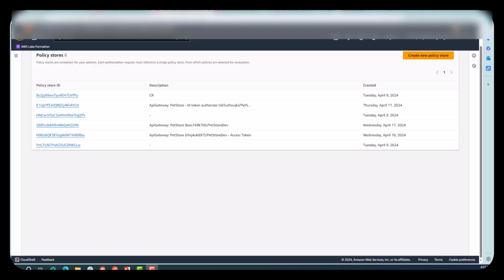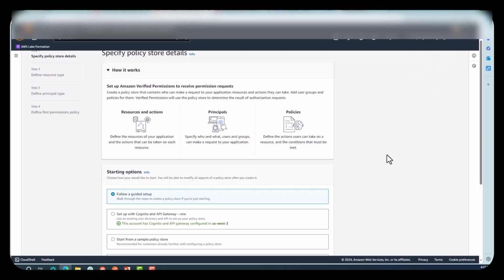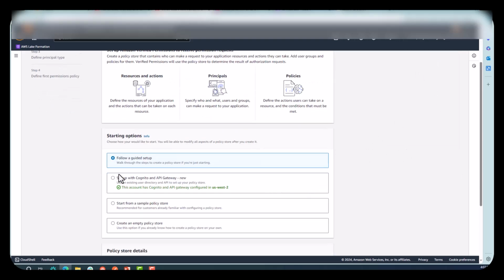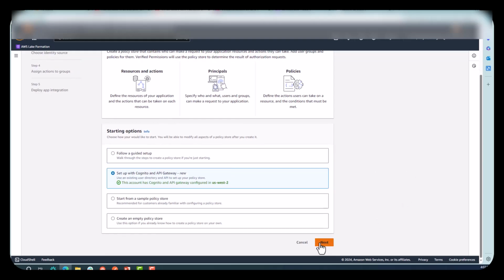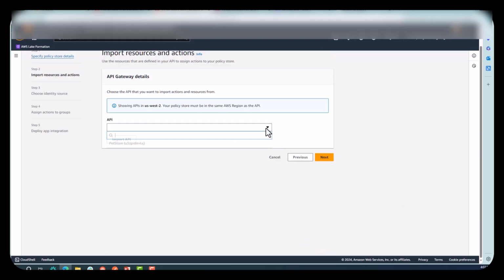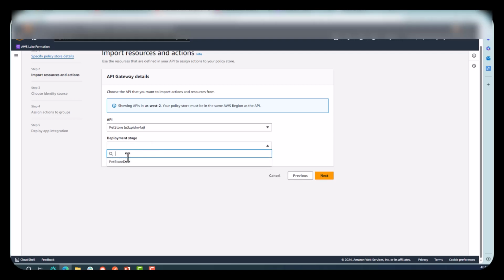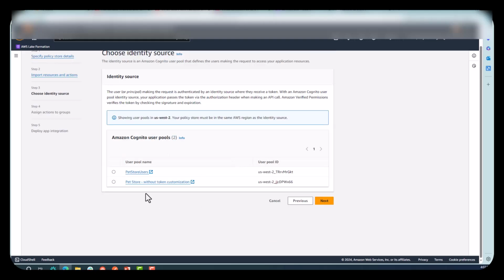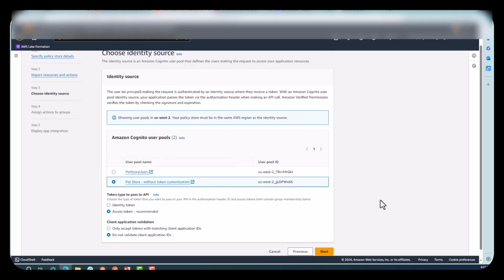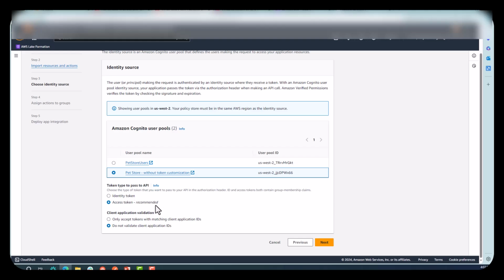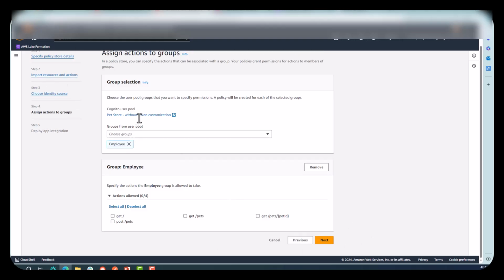Now let's create a policy store for the policies that are going to govern access to my APIs. And again, we did this in a fair amount of detail in the first video, so I'm going to run through it fairly quickly. Going to select this as my setup option, click next, pick my pet store API and my deployment stage, import my APIs, go next, pick my user pool. And note this time I'm going to use the identity token, not the access token.